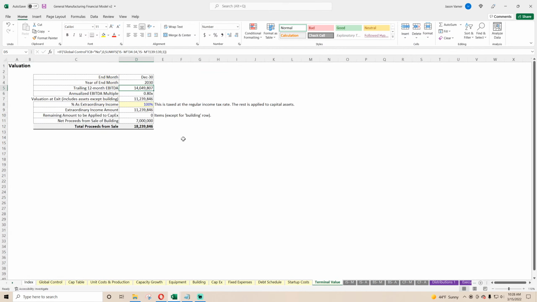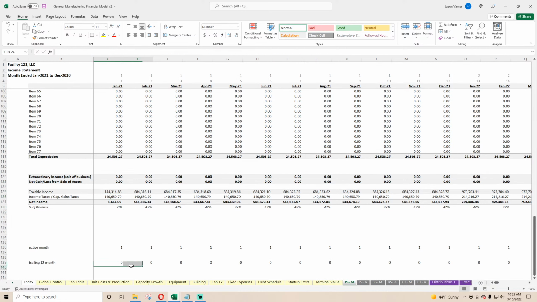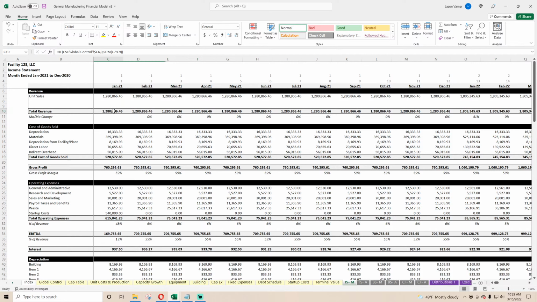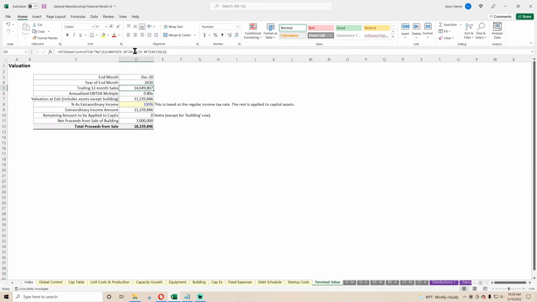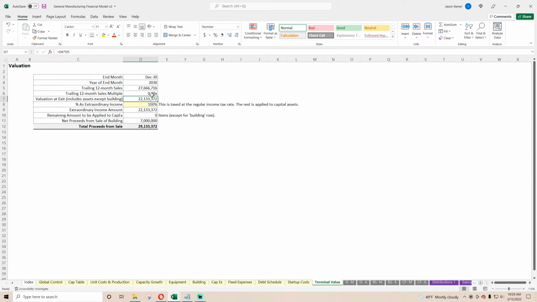Then we go into terminal value. So we want to define trailing 12-month sales. There's logic already in here to determine the last 12 months based on the end month. We just want to sum up 10 instead of 34. And then there's the multiple. Trailing 12-month sales multiple. And there's the value of that.